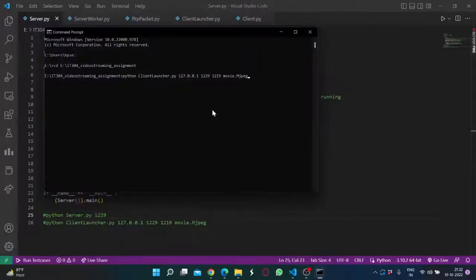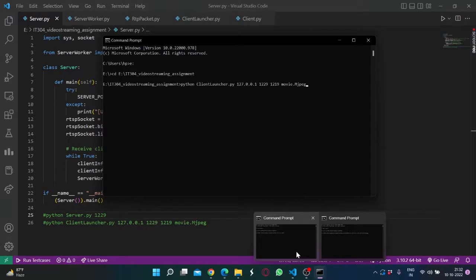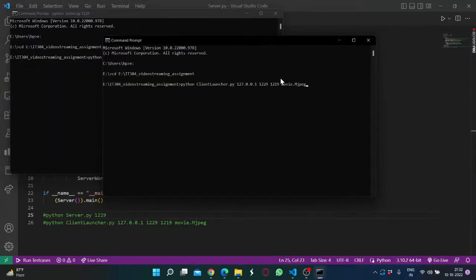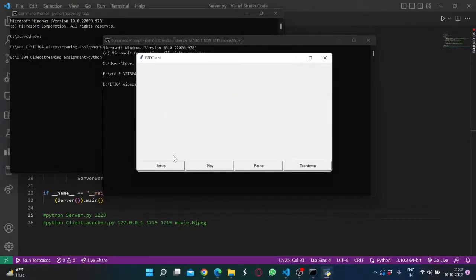So here I am running the Python code. First we start the server on this port number. After that we start the client on this port number, and this is the window on which the video will be streamed.